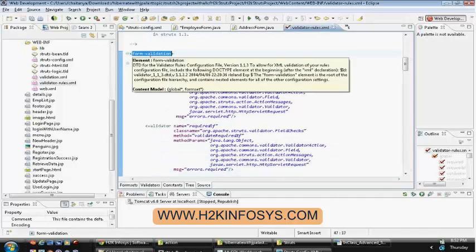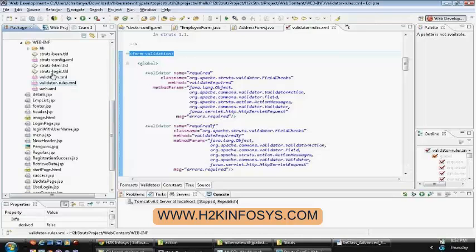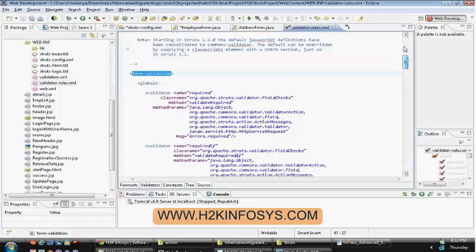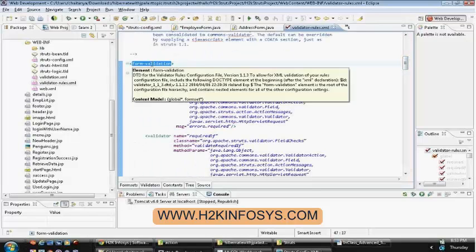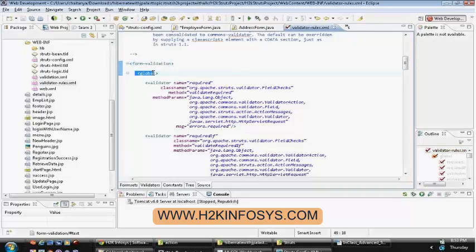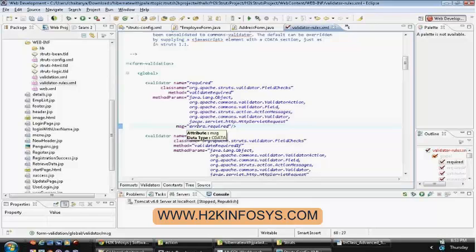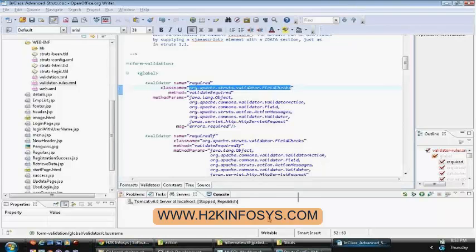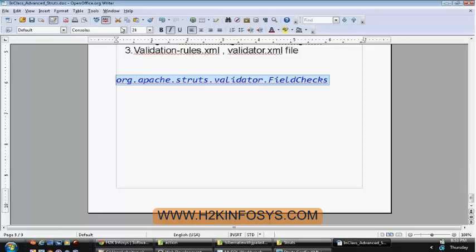The root tag is form-validation. Both the form validation and validator-rules.xml files use the same DTD, but the elements will be different within validator-rules and validation.xml. So the next level element is global, and within global you are going to write all your validator rules. The validator rules are defined in a class called FieldChecks. Come back to the document. This class will contain all your validation methods.